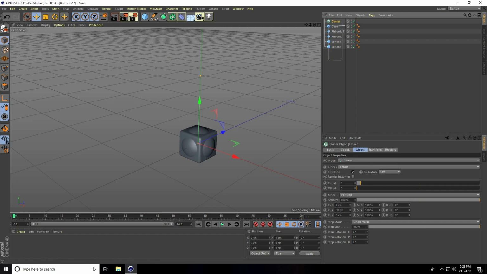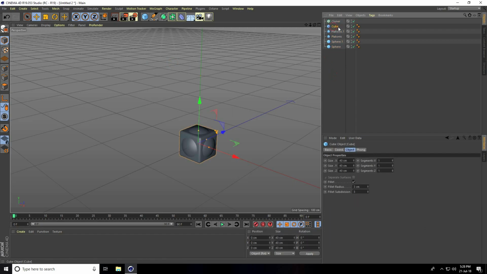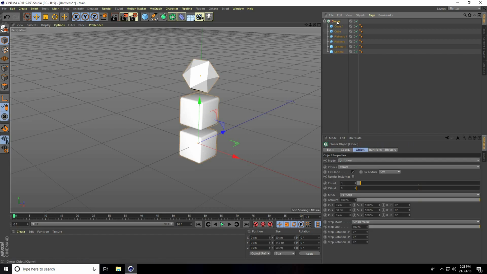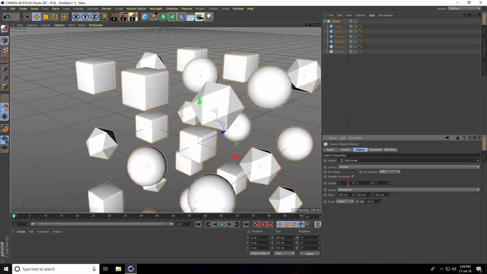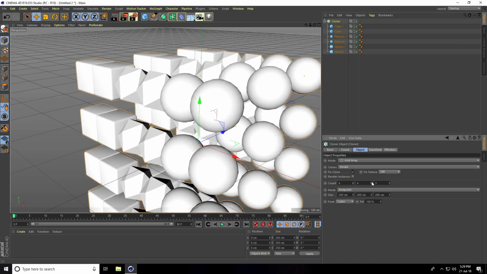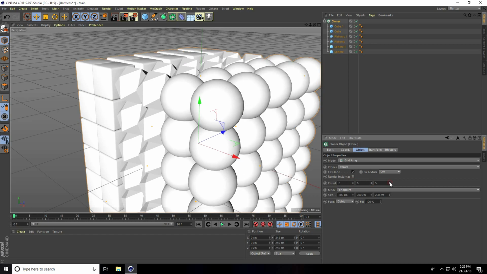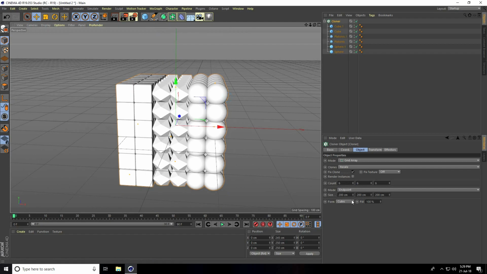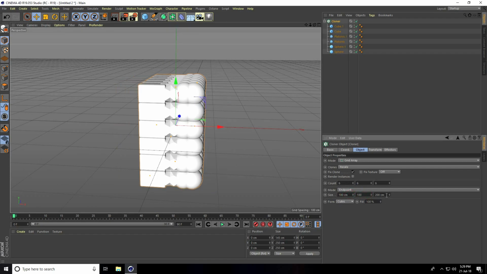Select all objects. You can copy this cube, and select all and make them children of the cloner. Select the cloner and set the mode to Grid. Increase the grid count: I take 6, the same 6, and lastly the third is 6. But guys, change the size. Take 100 cm, 100, and 100.